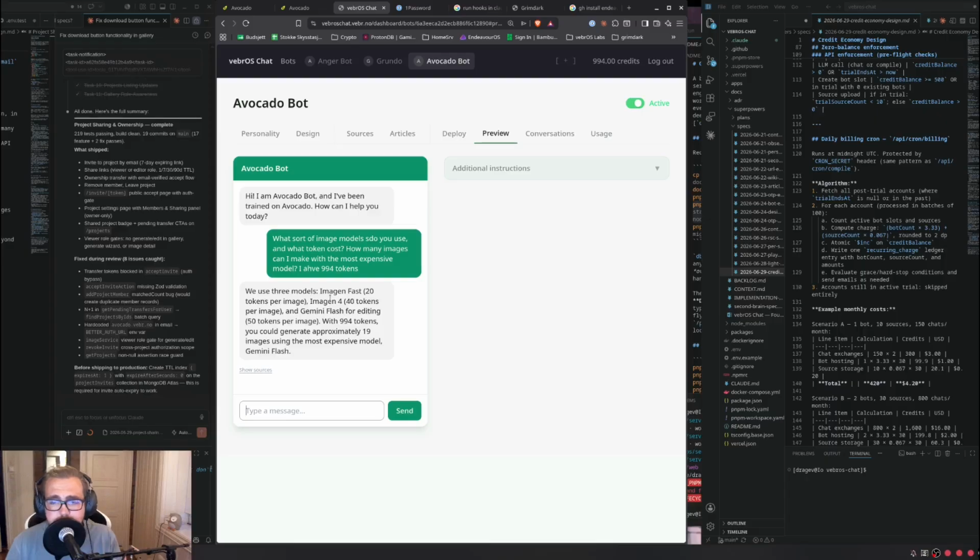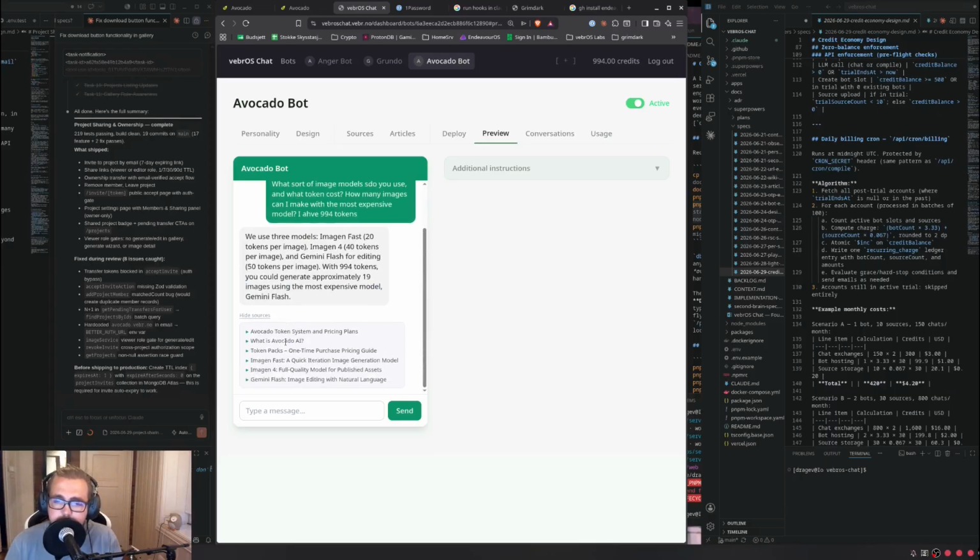We use 3 models: Imagen Fast at 20 tokens per image, Imagen 4 at 40 tokens per image, and Gemini Flash for editing at 50 tokens per image. This is also the best model here. With 994 tokens, you can generate approximately 19 images using the most expensive model, Gemini Flash. This is true. And then show your sources.